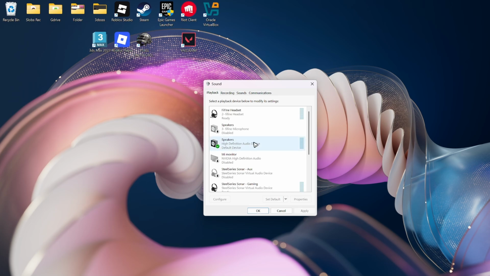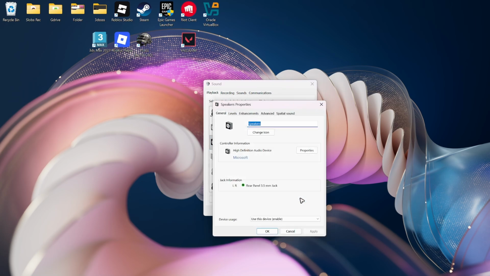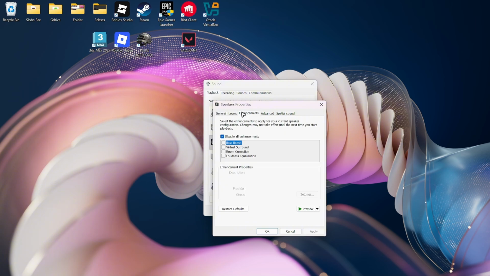So in this section, find your speakers. Click on it and make sure that you click on Set Default. Okay. Once it's set to default, once it says Default Device, you can click on it again. Make sure that it is highlighted. Now click on Properties. In here, go ahead over to Enhancements and make sure that you disable all enhancements.